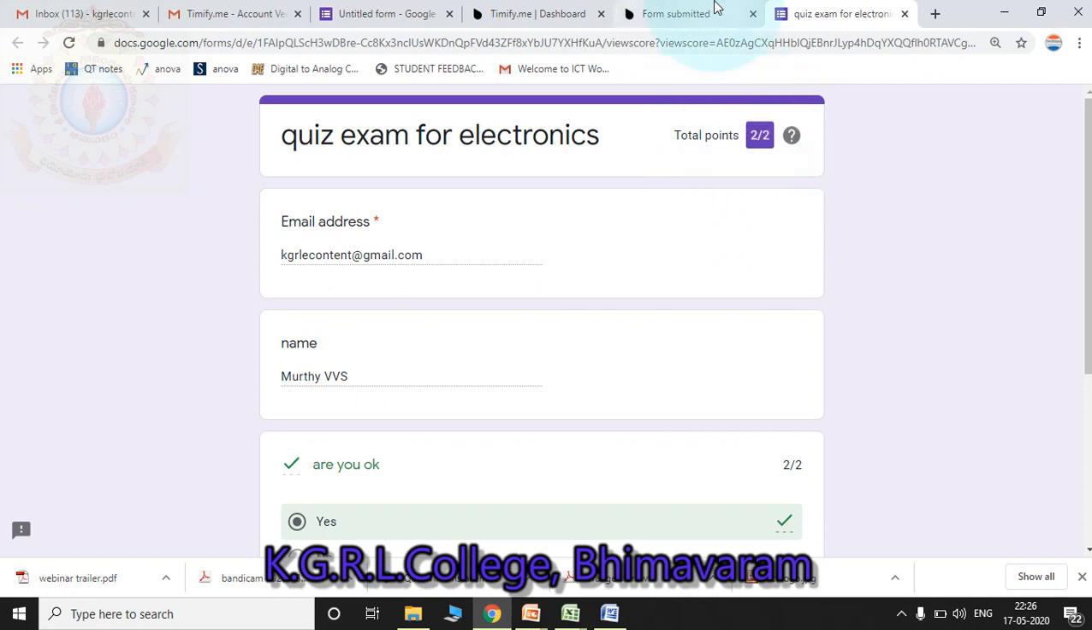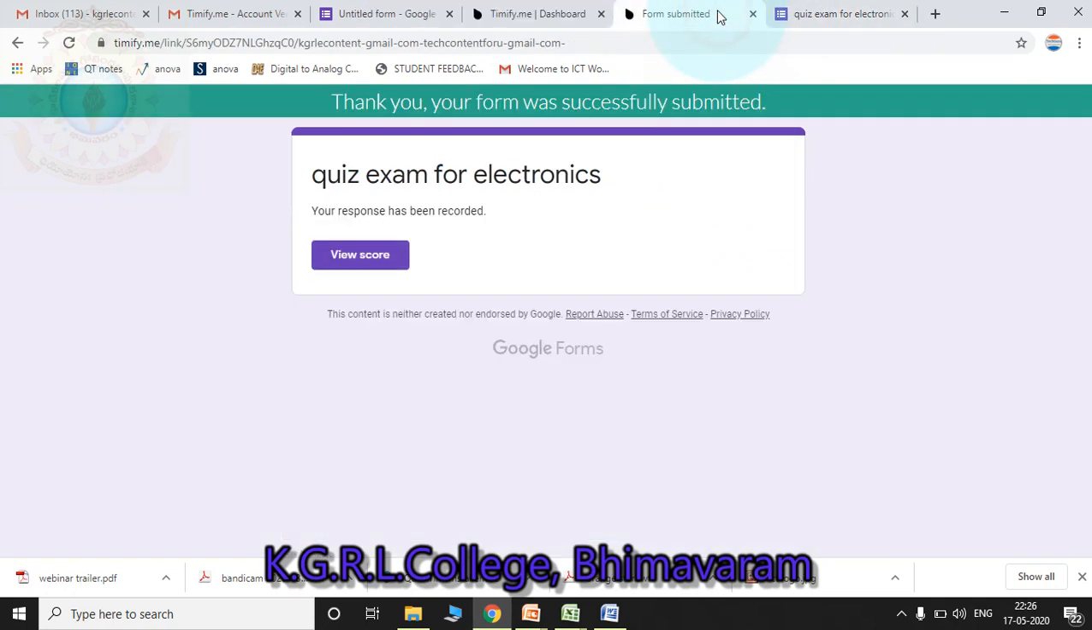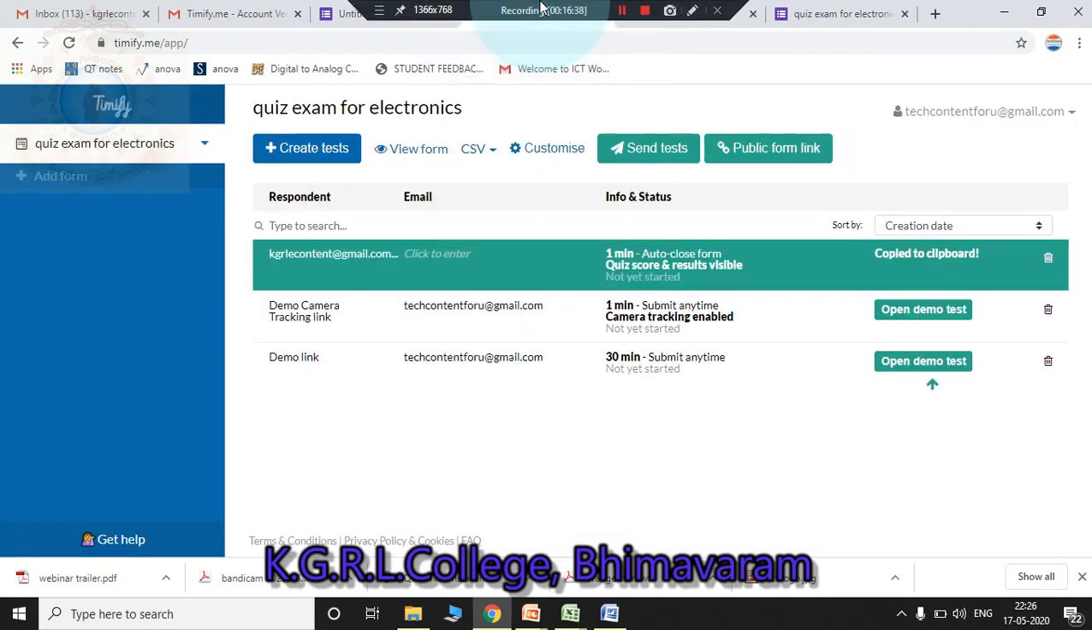So in this way, we can add a timer in quizzes also with the help of the add-on. The name is Timify. So you can send the test to your students by selecting the proper URL. First of all, whenever you are creating an account, you can attempt a demo test also. You can understand the total process.